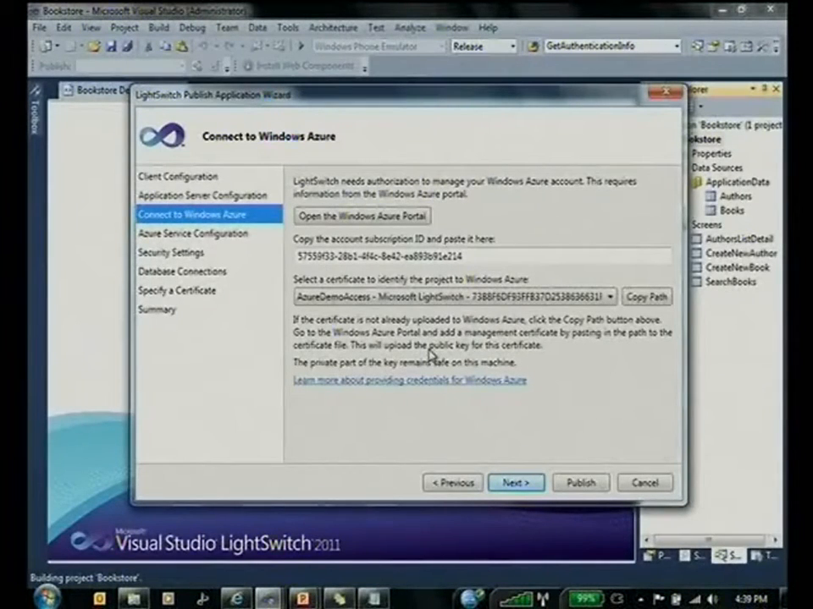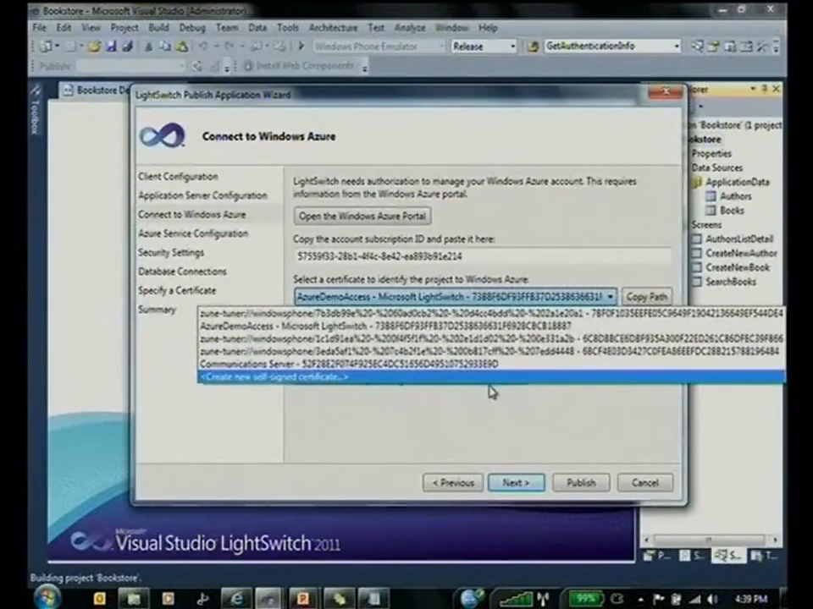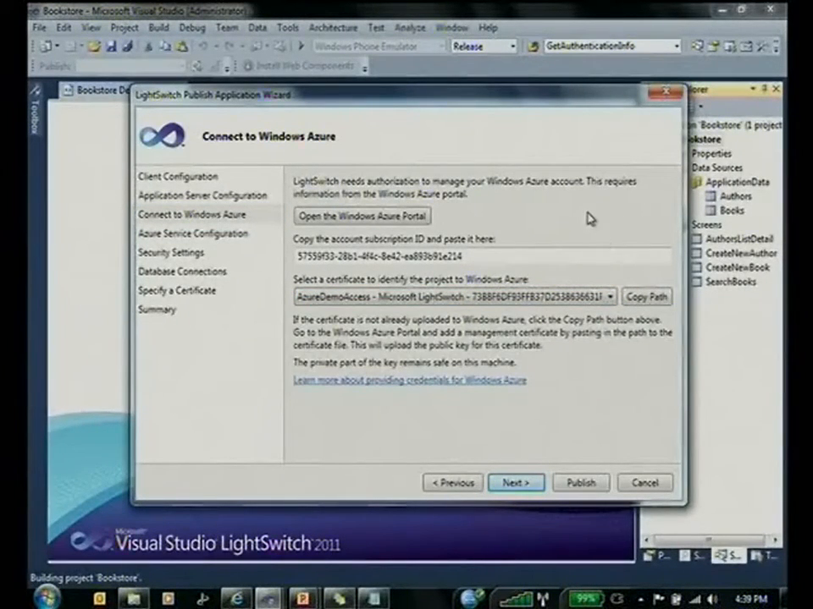So if you don't know, well, even if you do know, Azure likes to use certificates to authenticate the traffic going back and forward. What you need to do is create a certificate and upload it to Azure. If you haven't done that already, there's an option in this drop-down to create a new one. I happen to have one already. I could create a new self-signed certificate, but I'm not going to because uploading takes a little bit of time as well. I can copy the path, go onto the portal and upload it to Azure, and everyone's happy. Now Azure knows that it's me talking to it.